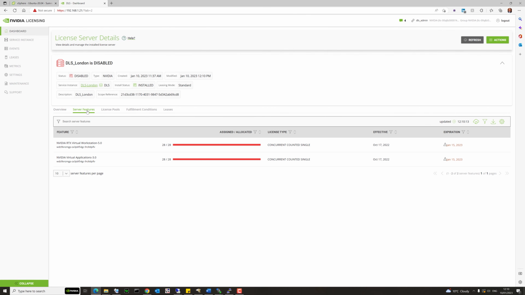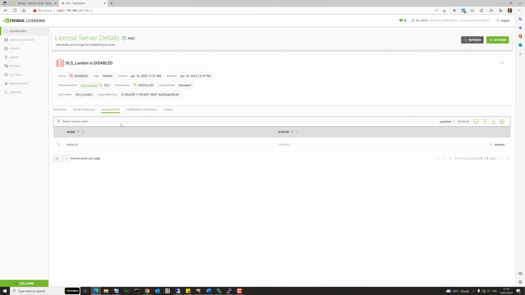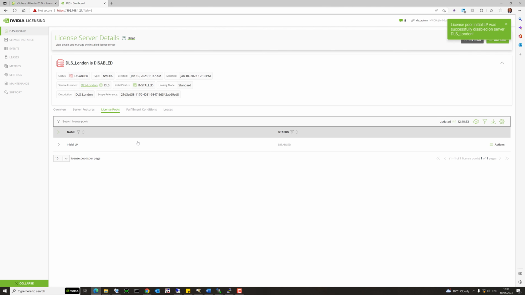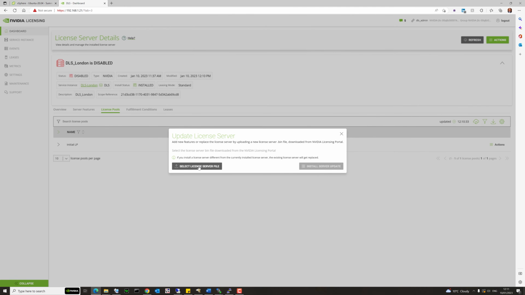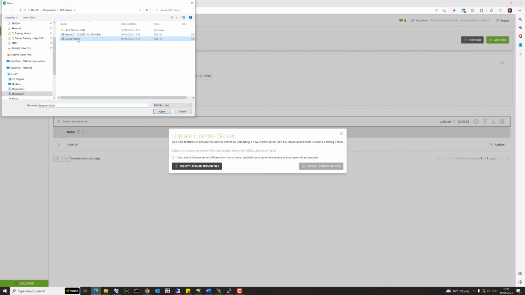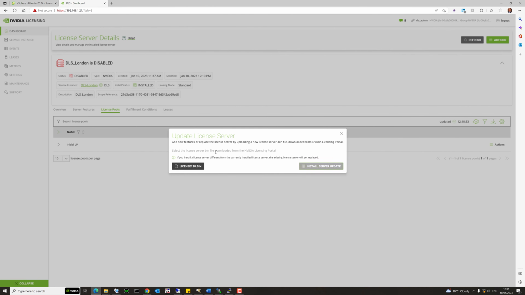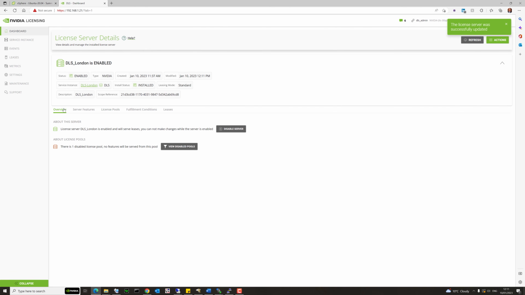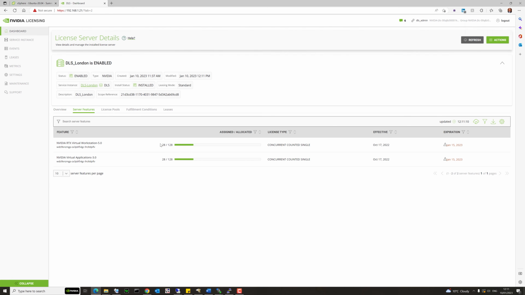Next thing we need to do is go into our license pool and actually increase the license count within there. Again, let's just disable this license pool so that nobody is going to be requesting licenses from it while we are doing this. So I'm going to go to update server from NLP, being the licensing portal online, and we're going to choose a new license file, license128.bin. Okay, install server update. What you'll see now within here is that we've now got 128 licenses available.